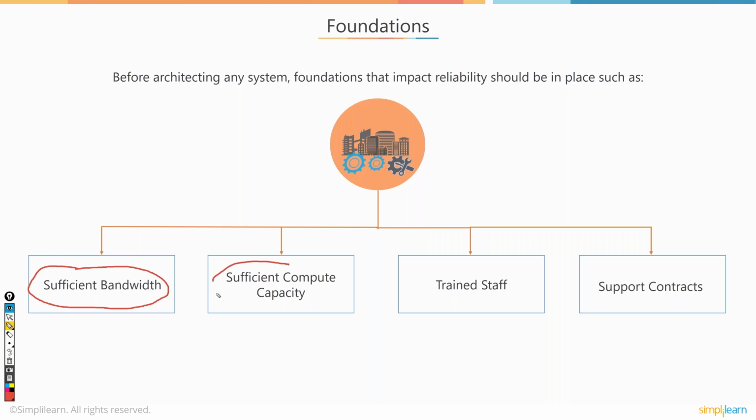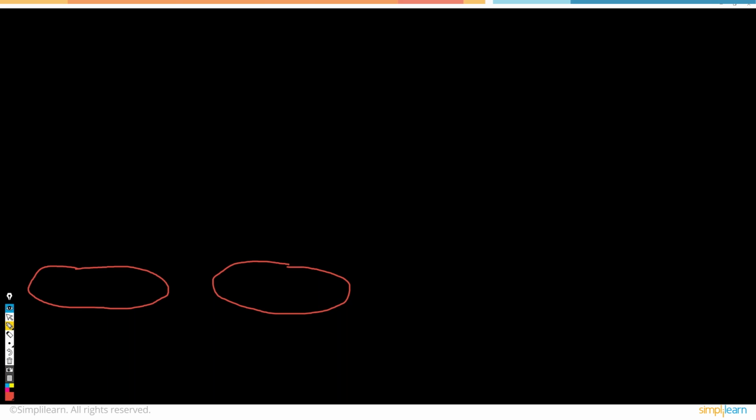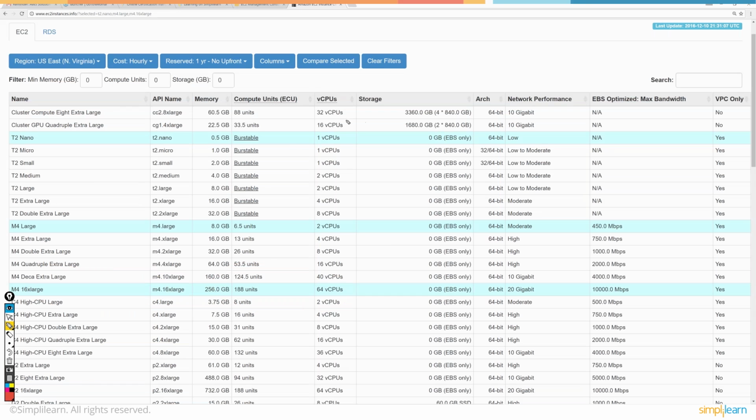Another one is sufficient compute capacity, which basically means CPU and other things. I can go back to my chart here and show you. We know that capacity probably means ECU or CPU, as well as the memory itself. Every single instance will have different types, which means no matter what you need, you can accommodate exactly what you're looking for. So make sure you always understand how much resources you need, as well as how that changes over time.